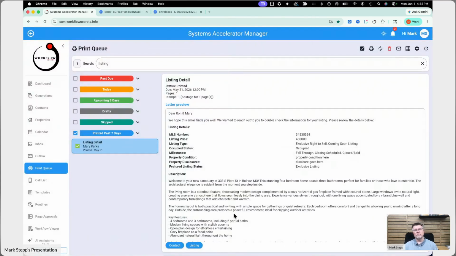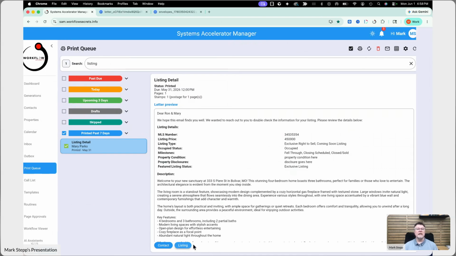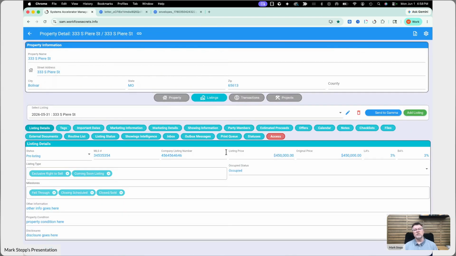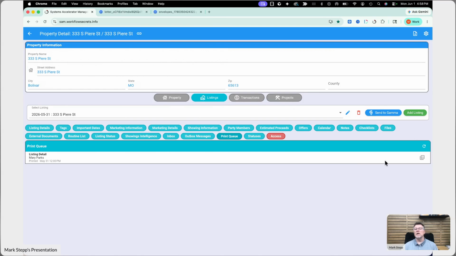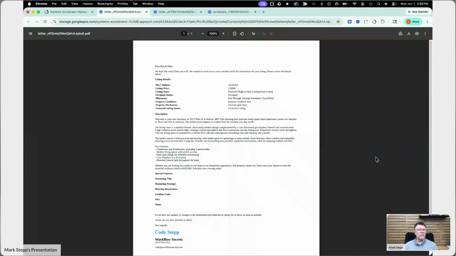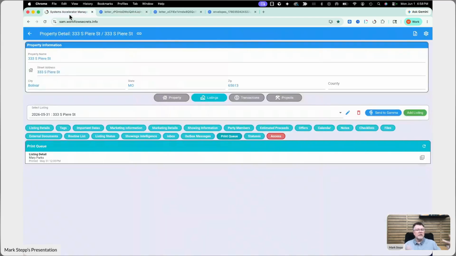Cool. And then if it's for a particular listing, you can go to the listing. It'll show you the listing detail, and then there's a print queue in here as well, so you can see what all was printed from the print queue about that particular listing or transaction or whatever. So it ties it all together. No cut, copy, paste. Right.